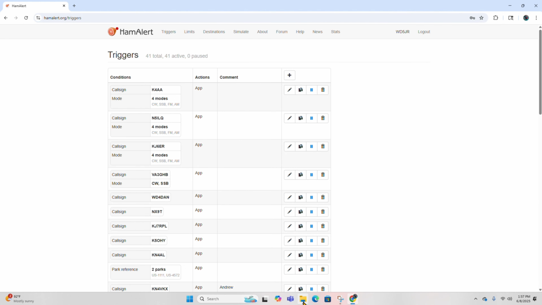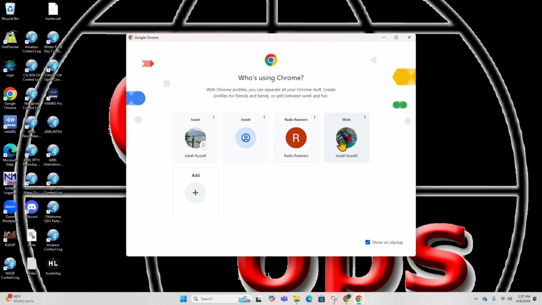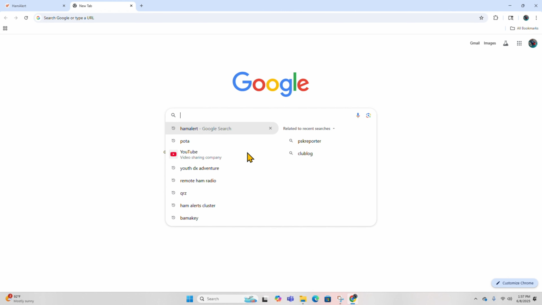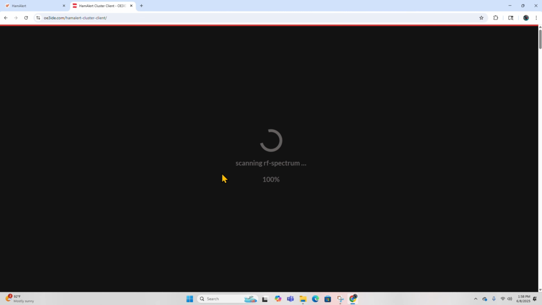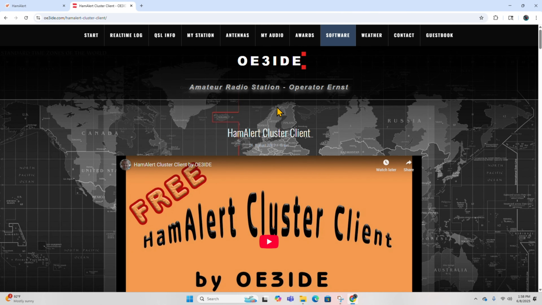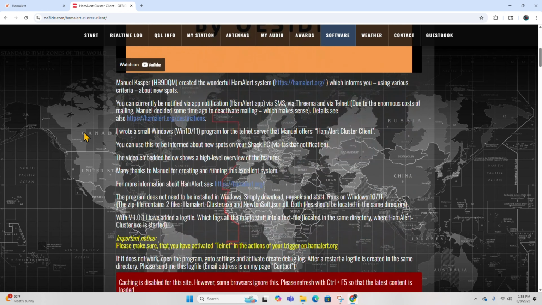But one thing I'm really excited to show you about is a new thing I found. It's called Hamalert Cluster. Let's close this out real quick. Hamalert Cluster, and let's go search. Just type in Hamalert Cluster. If you go down here by OE3 IDE, click on this. This is a great new software that's really similar to Hamalert. Actually is Hamalert, but just a different way to open it.